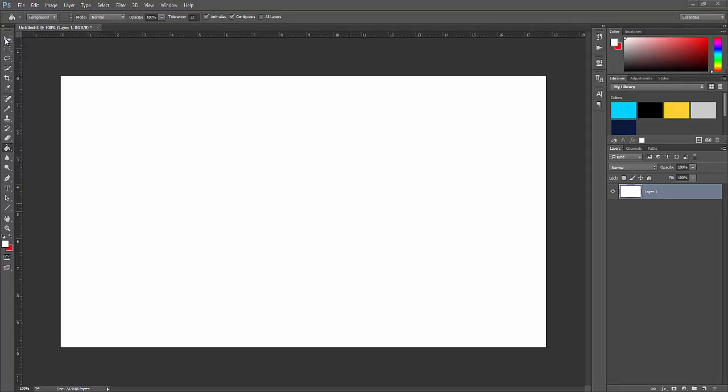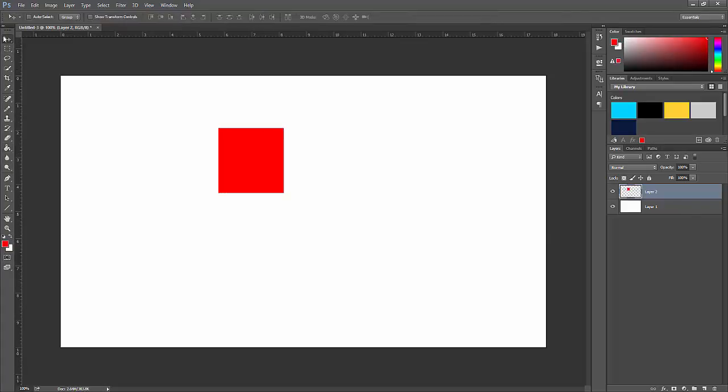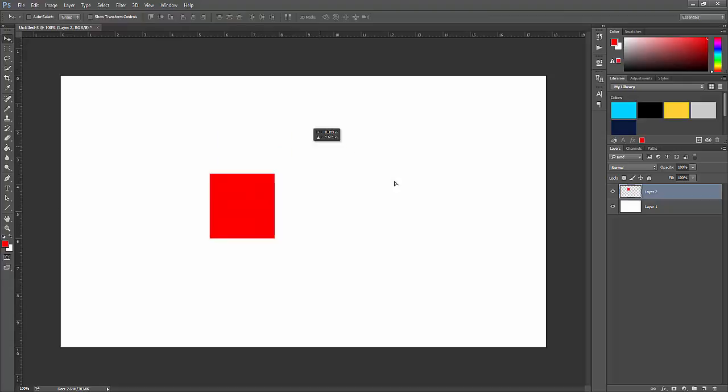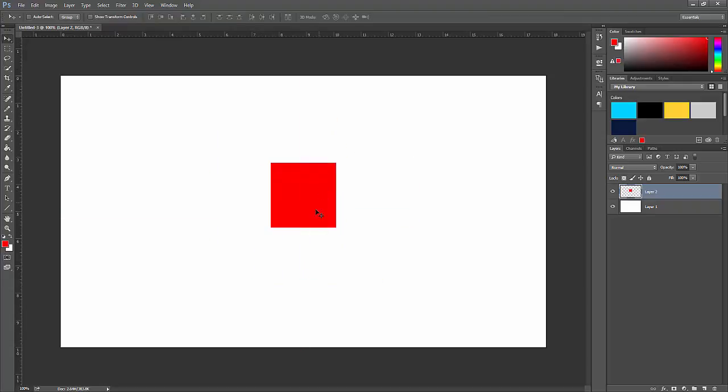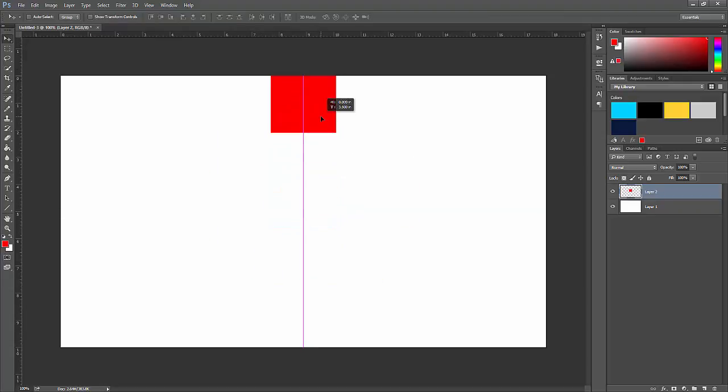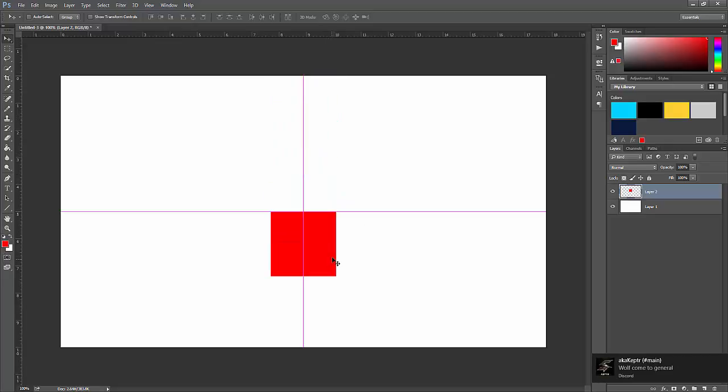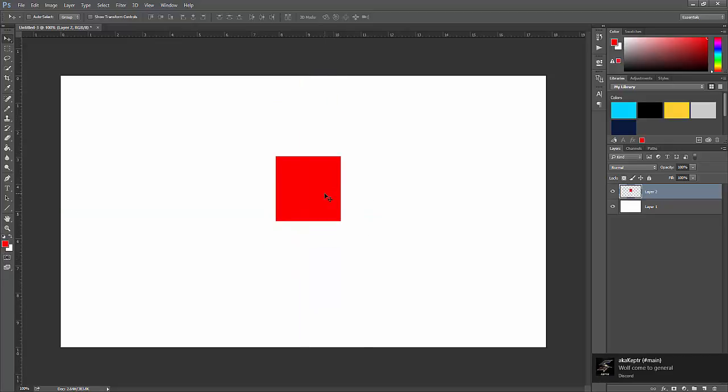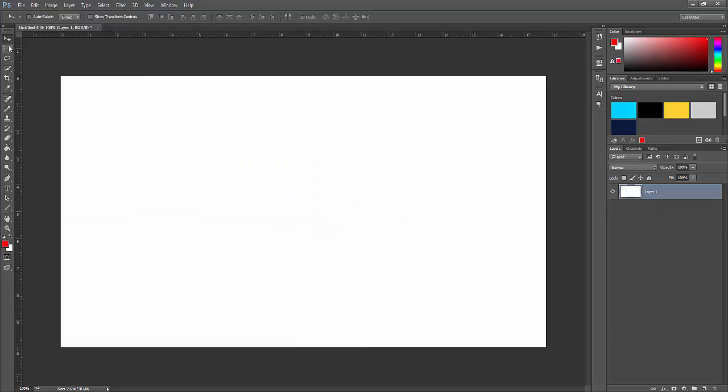The first tool that we're going to be using is the Move tool, and the Move tool is pretty self-explanatory. What it does is it moves the selected layer that you're on. So I'll make a square, and I will select my Move tool, and I will be able to now move this around. You can move it vertical, holding shift and moving upwards or downwards, or you can move it horizontal, holding shift and going left or right.